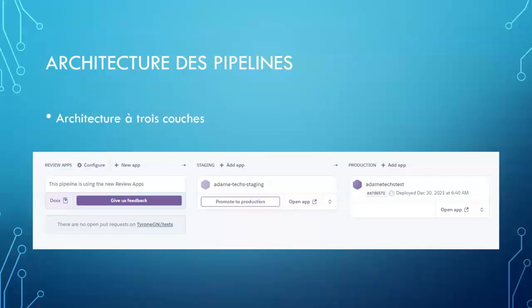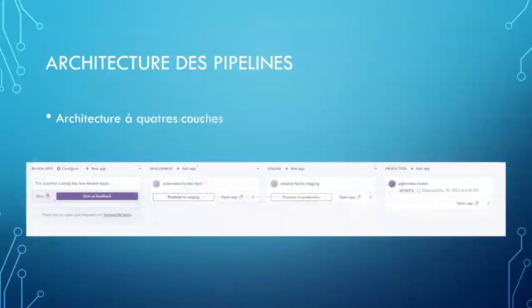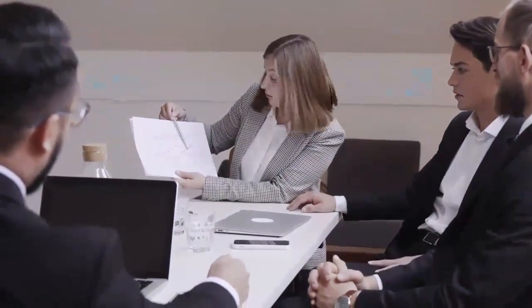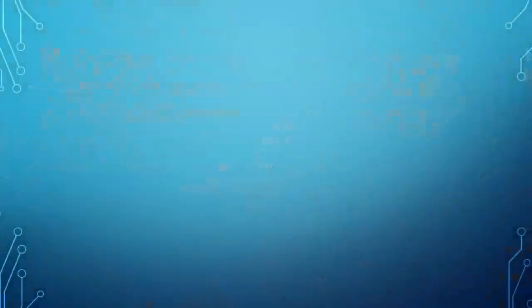The 4-layer architecture is used when the team has a large number of people. It's possible that the code in staging remains there for several days. Given the size of the team, it's also possible that the team wants to prepare the deployment of the next code. While the code is being tested in staging, the next deployment can be prepared in development. As said before, these architectures depend on your team, so you can see which one fits your team best.